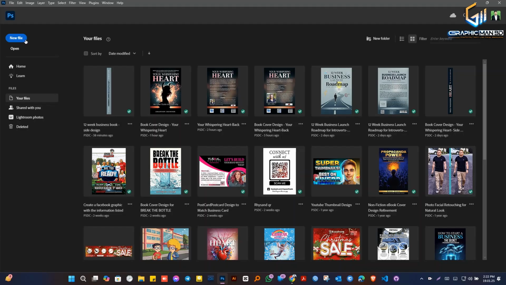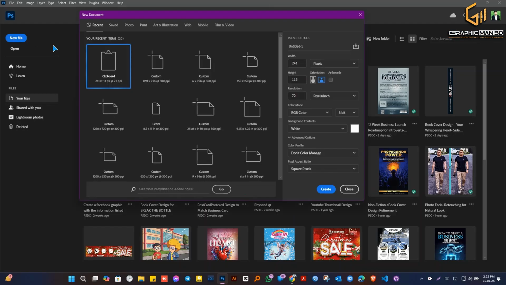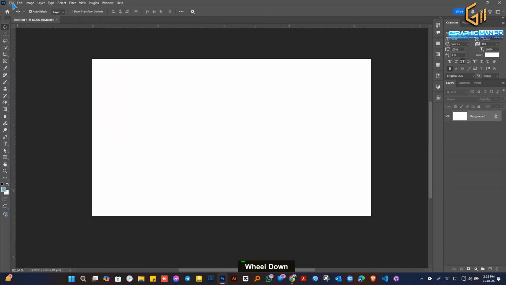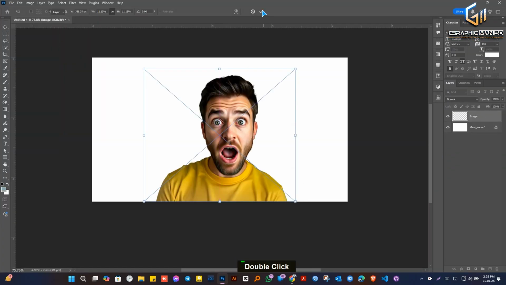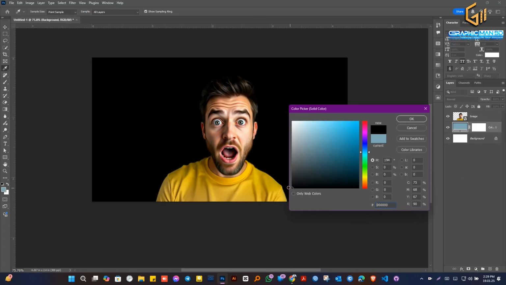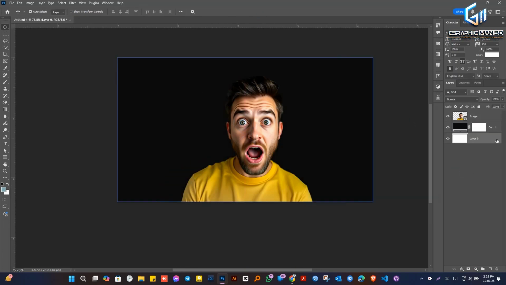At first, create a new document. The document size is 1280 by 720 pixels and the resolution is 300 pixels for better quality. Open your subject image. Create a solid color layer and make it black.